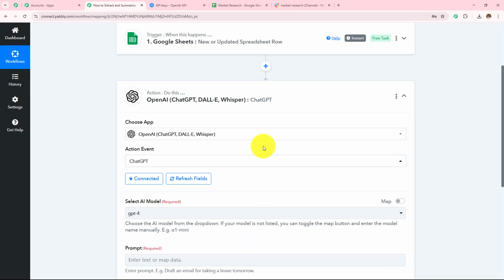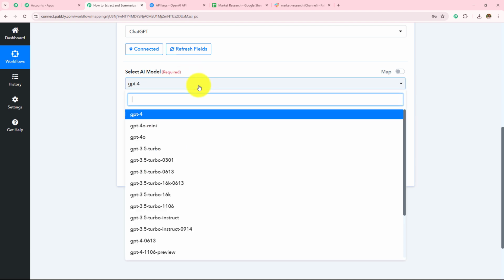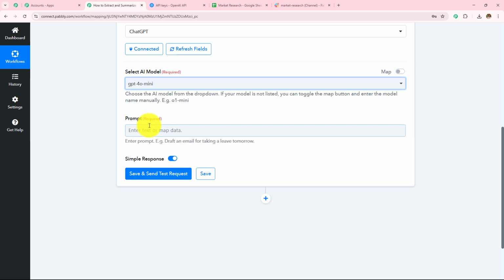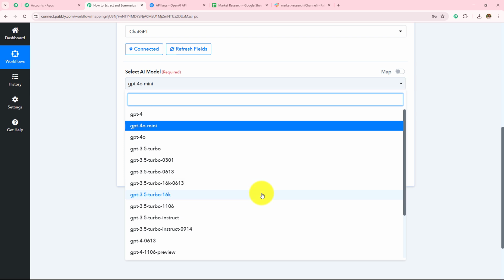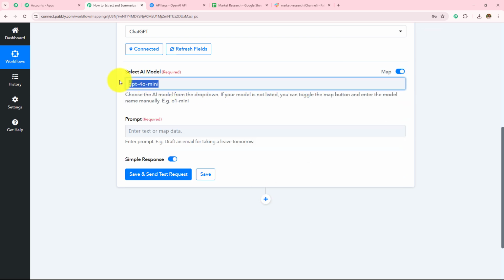So here OpenAI is connected with Pabbly Connect, and now I have to enter the AI model and then the prompt. So first I'm going to enter this AI model. In this drop down we can find all the AI models which I have. I'm going to select this as GPT-4o Mini. If you do not find your AI model from this drop down, you can simply turn on this mapping button, remove this existing AI model and enter your own AI model.